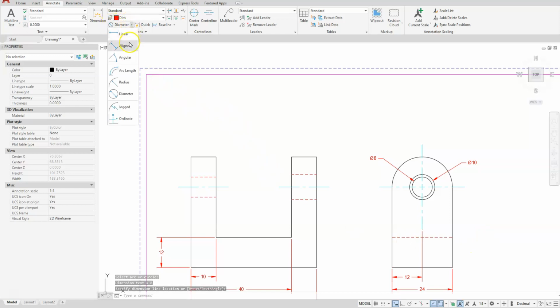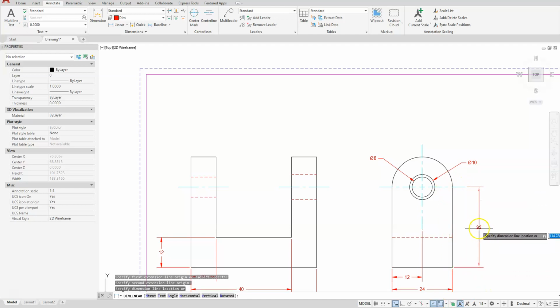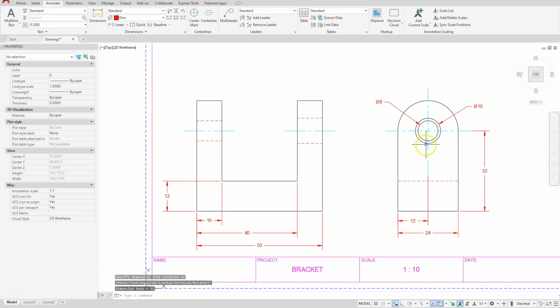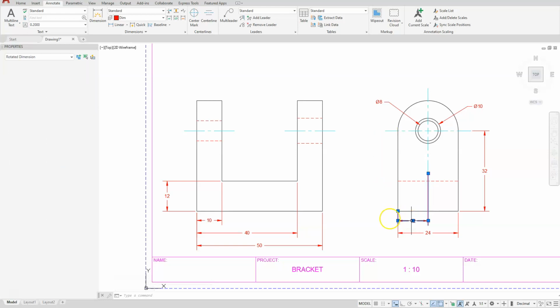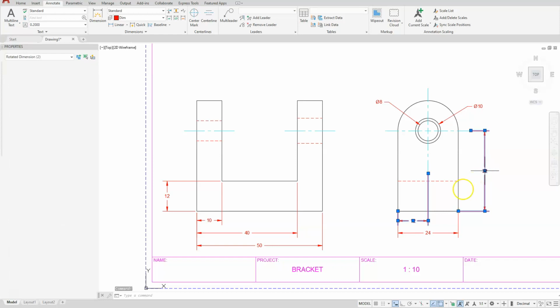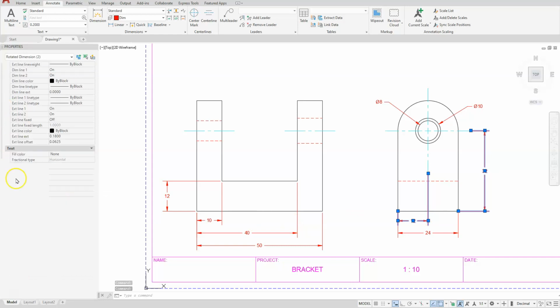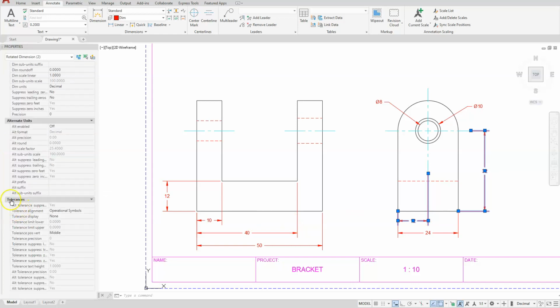Let's do our last linear dimension, which is from this endpoint up to this endpoint. Okay, so now we have some dimensions that have some basic tolerancing around it. So I'll select this dimension, and then I'll select the one that has 32. Go over to my properties, scroll all the way to the bottom to when you find tolerance. Tolerancing display. In the drop down, choose basic.